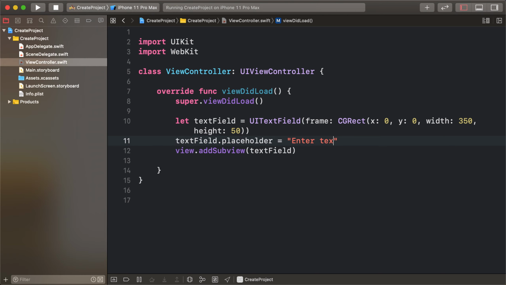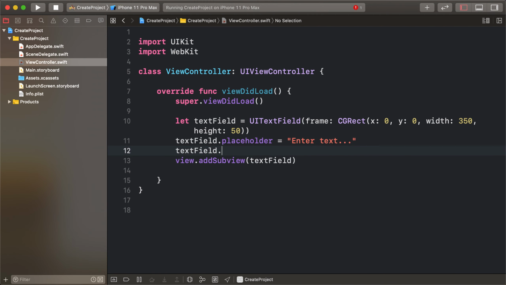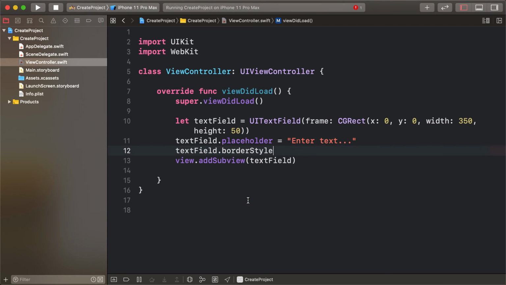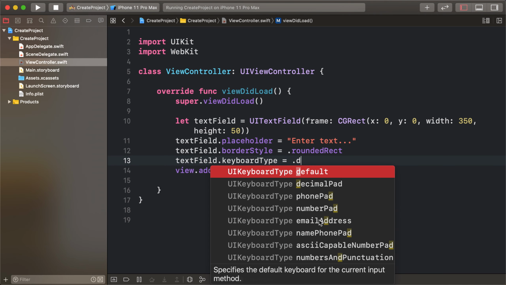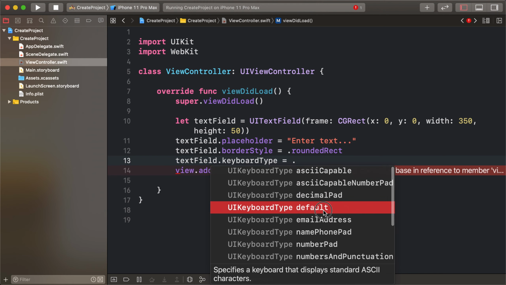"Enter text" and textField.style. So textField.borderStyle is rounded rect, and textField.keyboardType has a number property, like ASCII number pad, or Twitter, or any, otherwise default set.